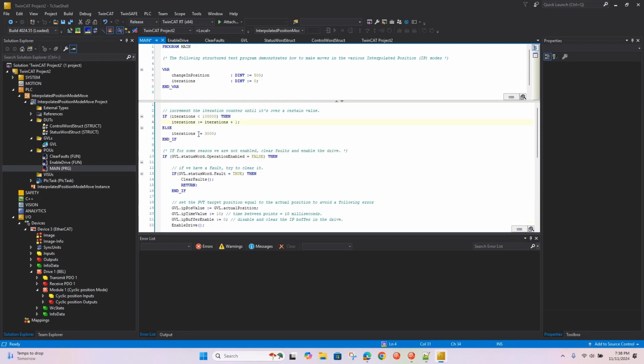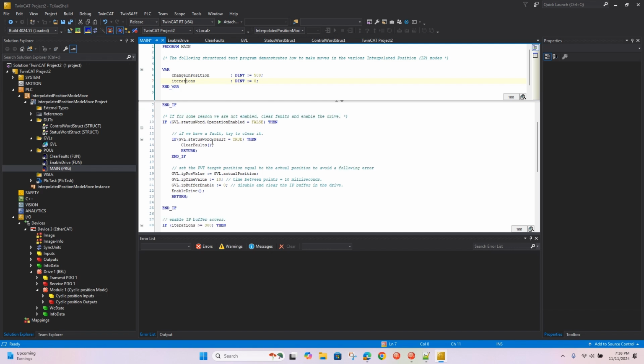For each interpolated position that we command, we'll be incrementing it or decrementing it by this value. And so the first thing we do is increment the number of iterations, so how many times main is being called. If it gets over 100,000, we'll just reset it to prevent any kind of integer overflow or wrapping.